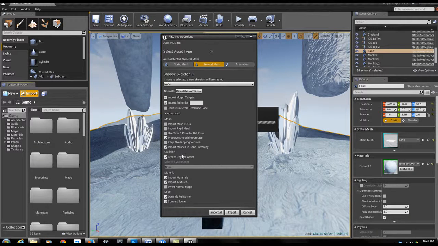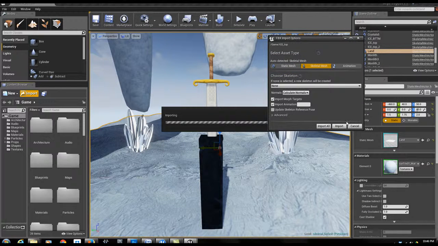And last but not least, we can do create physics asset. This allows us to have some sort of collision, and we can add other properties to it if we needed. All right, so we import materials and import texture, and we should be good to go. It says override full name. That's fine. Convert scene. All that should be good. Let's go ahead and import.